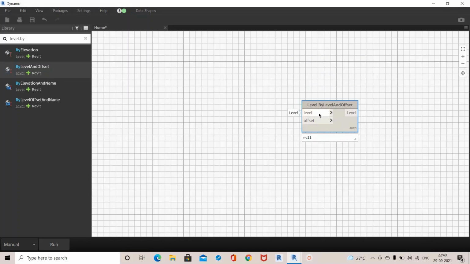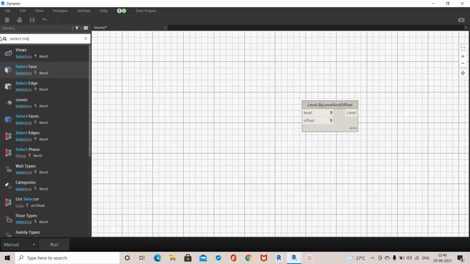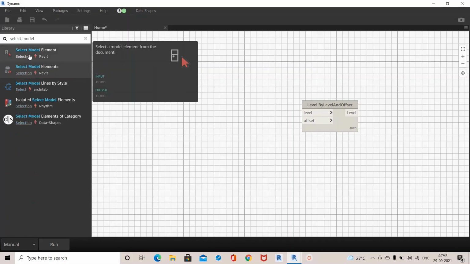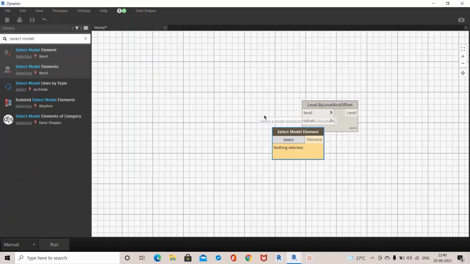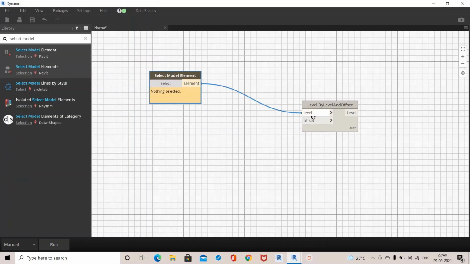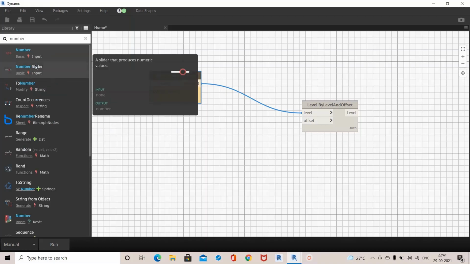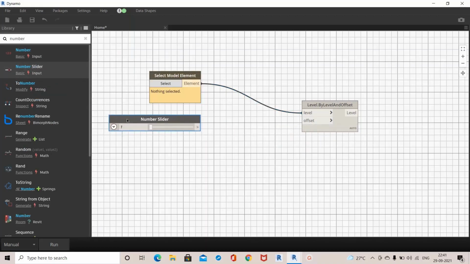First of all, it needs the level from which we can give the offset. For that, I'll search for Select Model Element so that I can click on that particular level and assign it as the element, and then the offset. For the offset, I'll go with the number slider maybe. Why am I going for the number slider? We can go with a number as well, but I'll tell you why I'm going with this one.